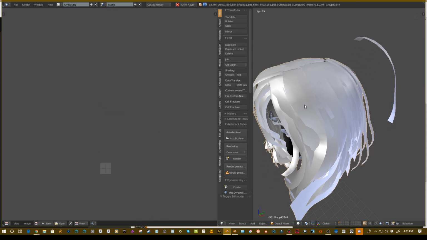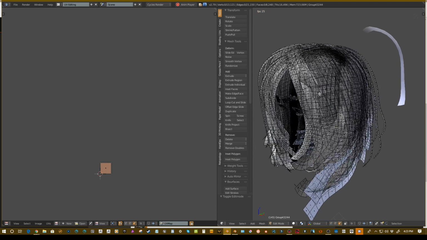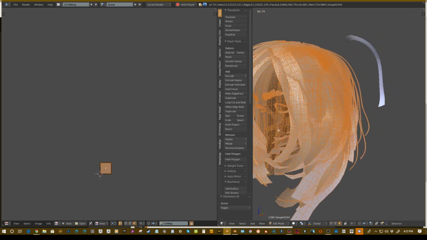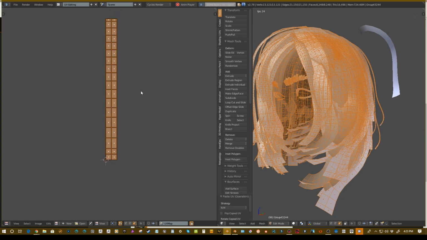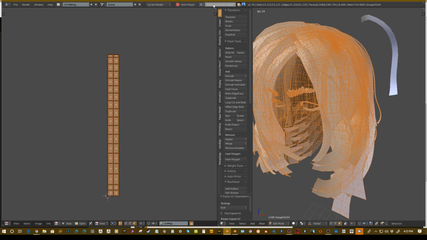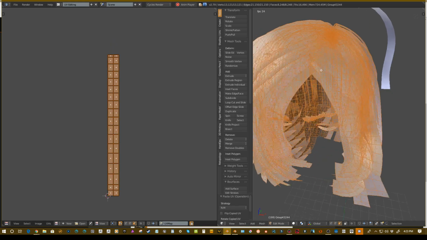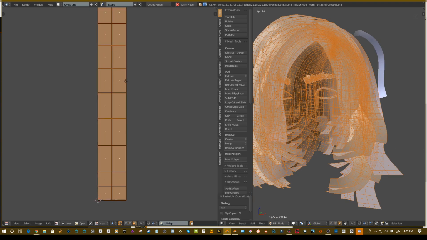And then we're going to go back to our hair. We're going to go into edit mode. We're going to select everything by hitting A, and then hit U, and hit paste UV map. That's going to take all of the strips, and as you can see up here, 8,248 faces, and it's going to paste them all.